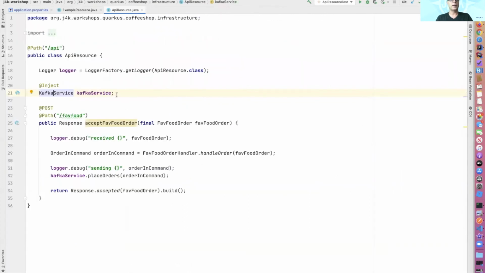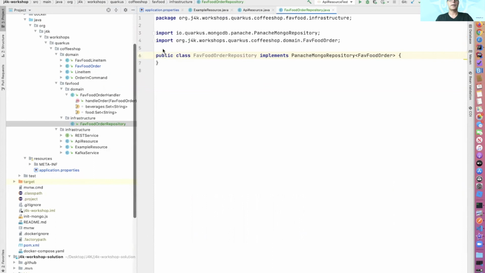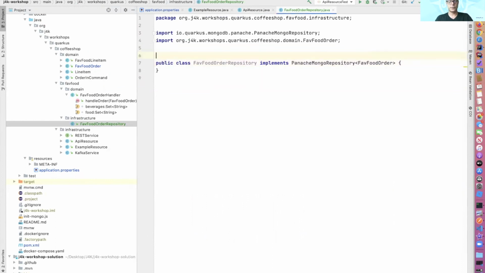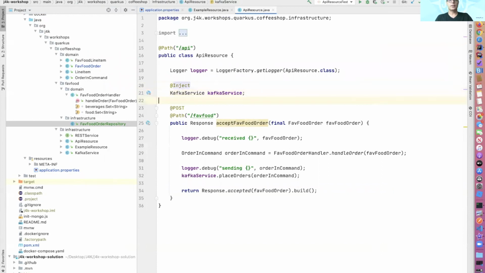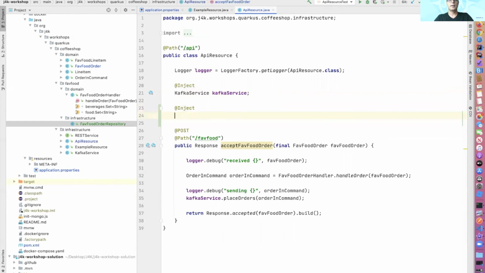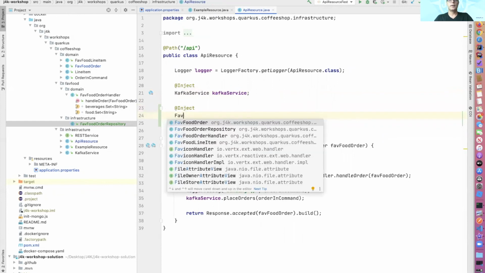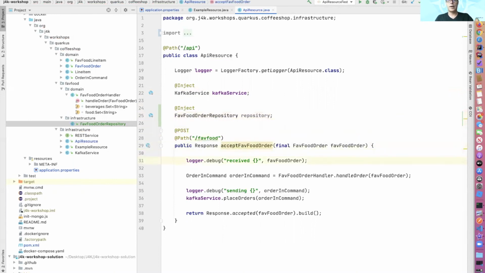So we've got our Kafka service. Oh, I am going to need to make that application scoped so that we can inject it, right? So let's come back here. Let's say application scoped. Yep. And we're going to inject our Kafka service. We will also inject the repository. Now, I mentioned that you can get all kinds of stuff here, right?